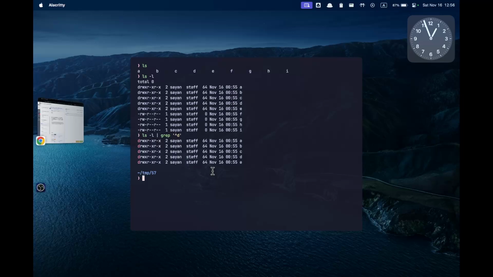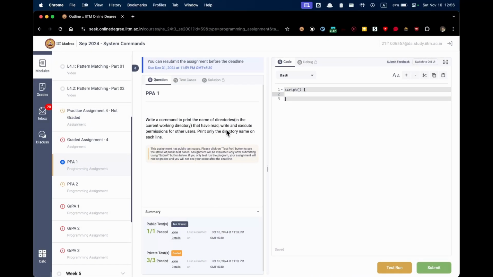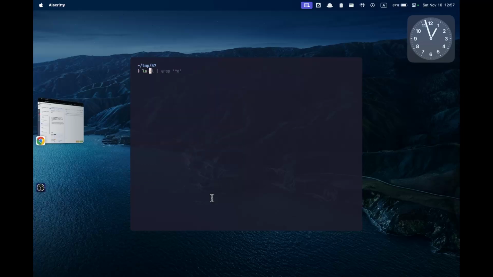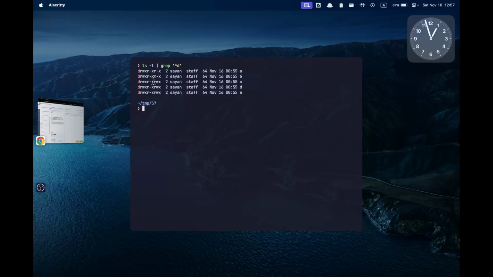Next, we have to filter out those directories that have the read, write, and execute permission for other users. In this case, all the directories have the same permission. So let me change some of their permissions to make this clear. If I make it o=rwx and I give it only to C to E, then we can see that now C, D, and E have rwx for others, whereas A and B still have r-x, which is the default.